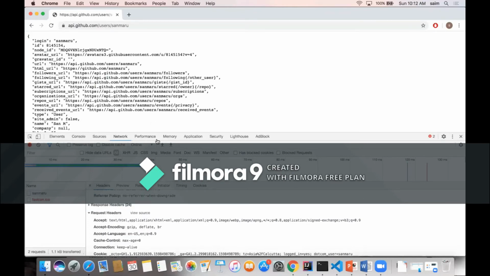Some of the servers, when you make a request, send you the response in a default format, could be JSON or XML, but it's always good to specify the kind of response you're looking for.